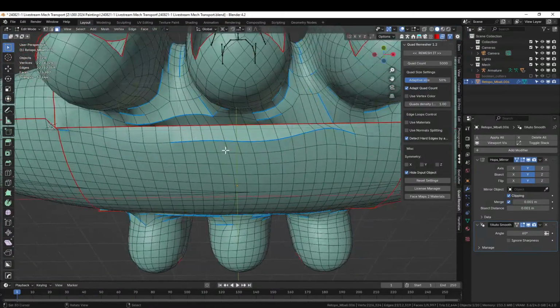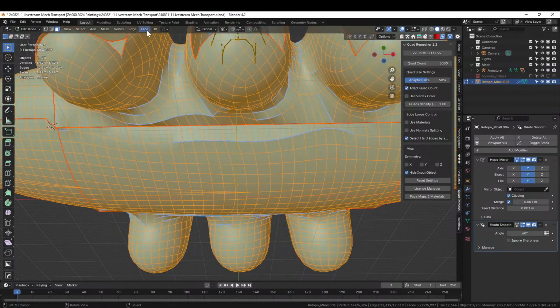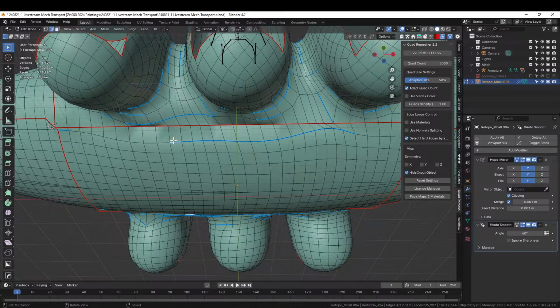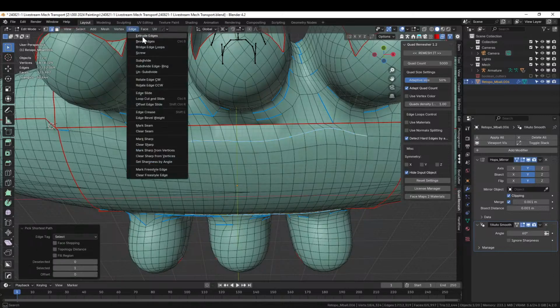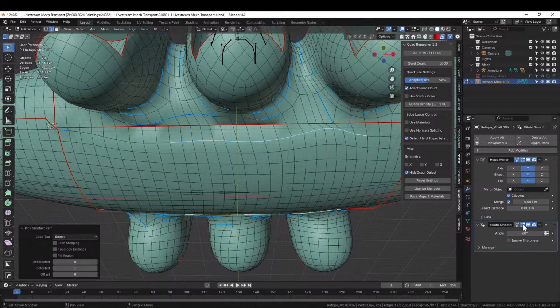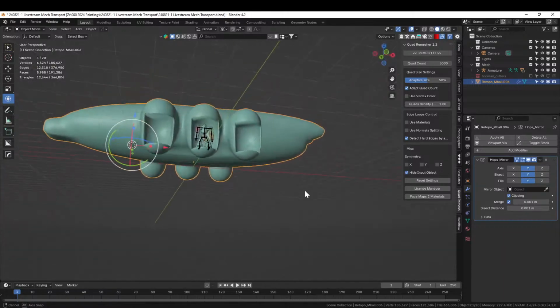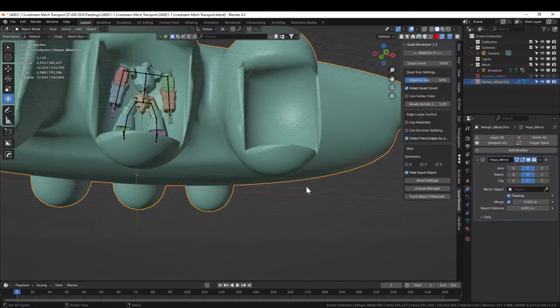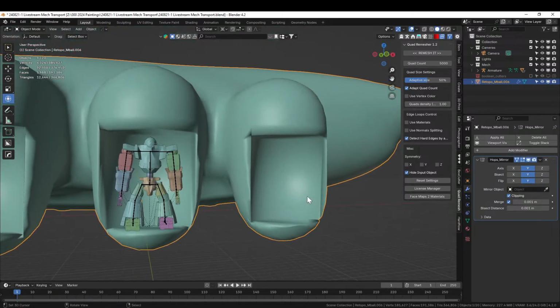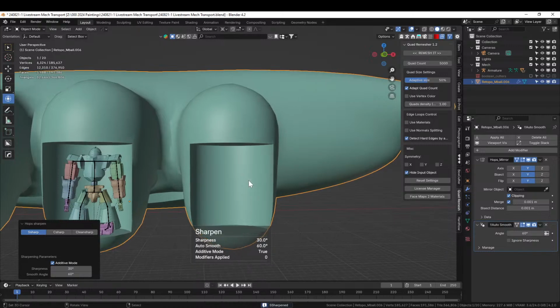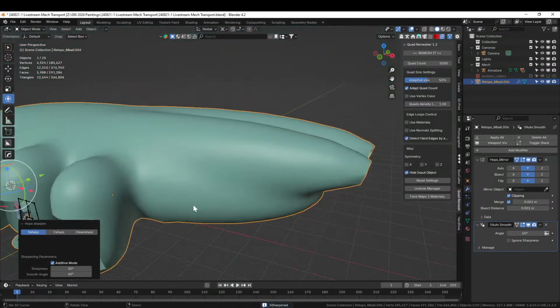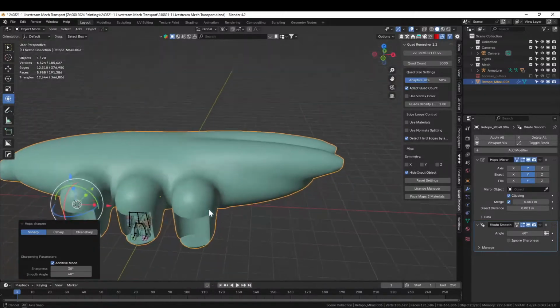Oh yeah, those don't need to be like that. A, edge, clear sharp. All right. No. Or is it auto smooth? I'm gonna kill the auto smooth for right now. We'll come back. We'll figure it out. I'm liking that. Okay. Yeah, I'm just gonna let that be a bit weird for right now. Then that's better.